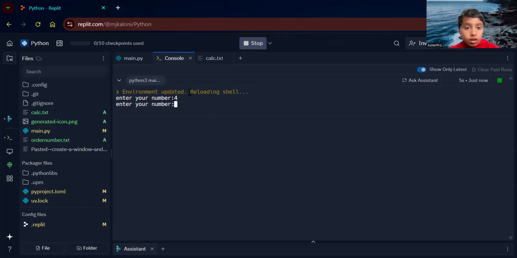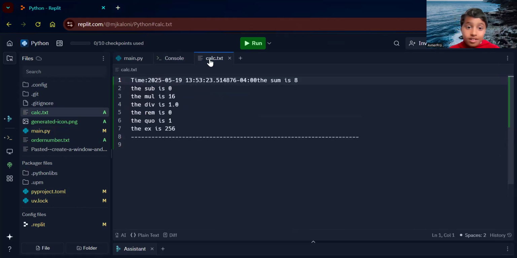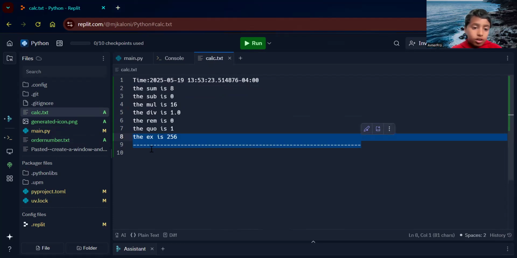So number four. Now I have to go to the file calc.txt. See, this is our time, as you can see, and it's separating the line too here. So time 2025, 5, 19. That's exactly what it is right now. And 13:53, meaning it's 1:53 right now, which is correct. 23, that's the seconds.